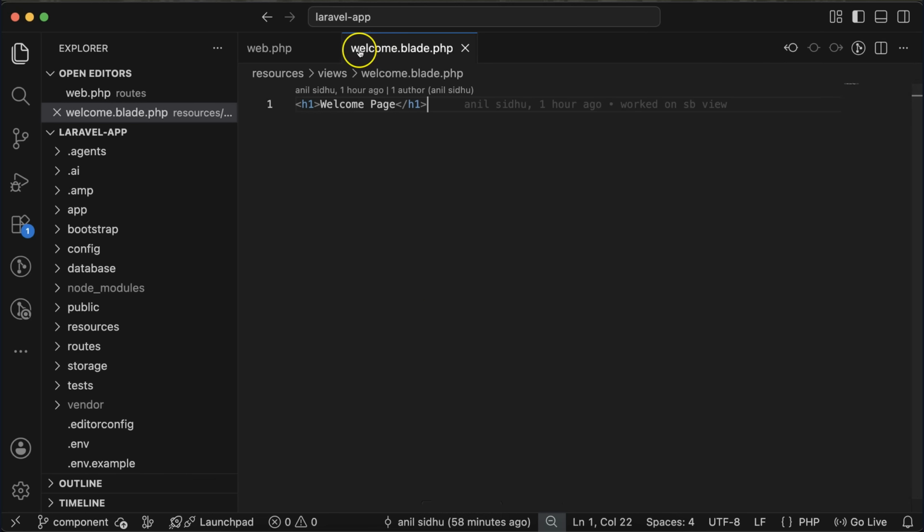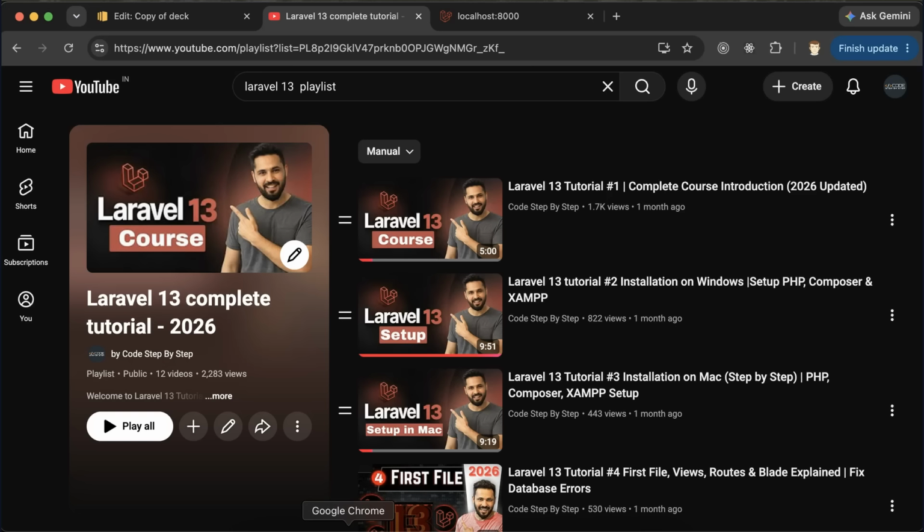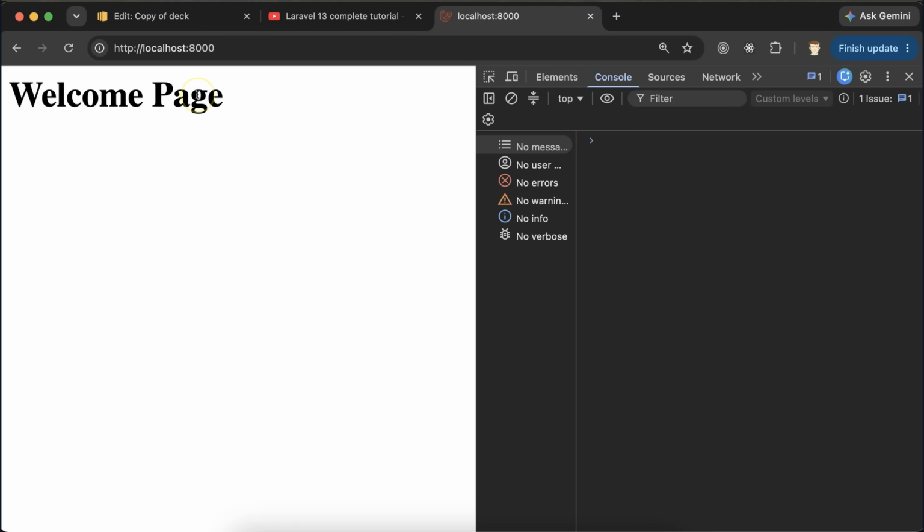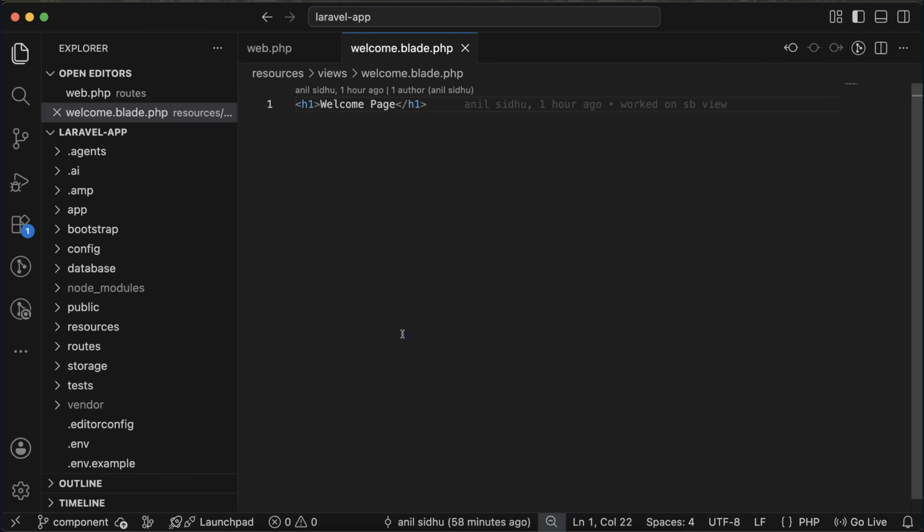So I already have a file welcome.blade.php and its output is also visible there. How we write this simple code, we already learned in this playlist, right? So now the thing is how we can write the CSS.